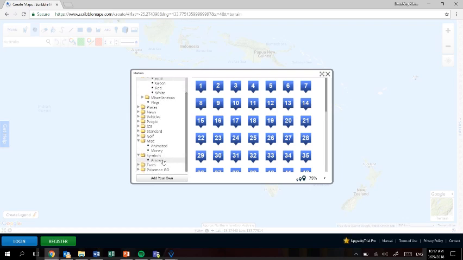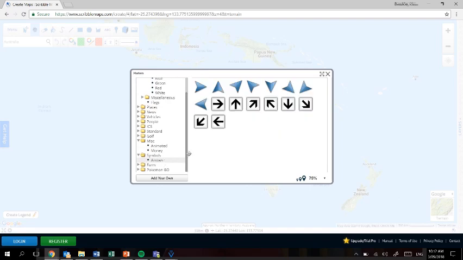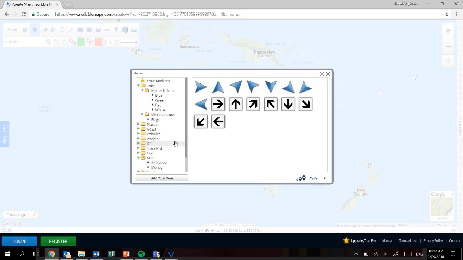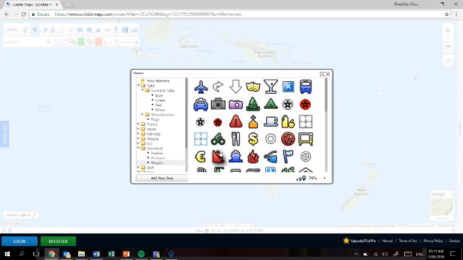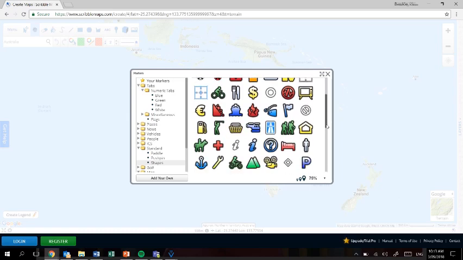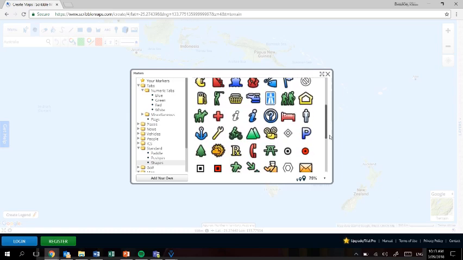I'm going to go down. We can use arrows. What I want to try and do is find maybe a symbol for man-made and maybe a symbol for natural, so I can see the difference between the two. All right, I'm going to try standard symbols. I'm going to try maybe shapes. Here we go. So I'm going to pick maybe a man-made and a natural one.